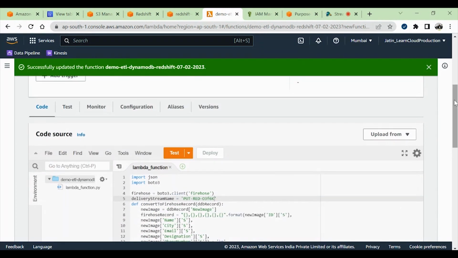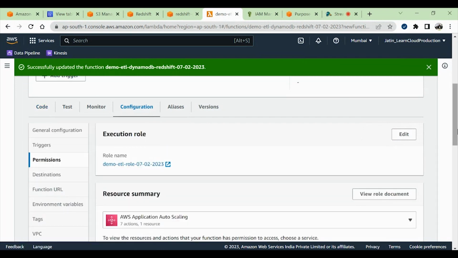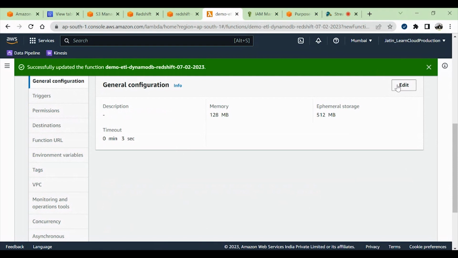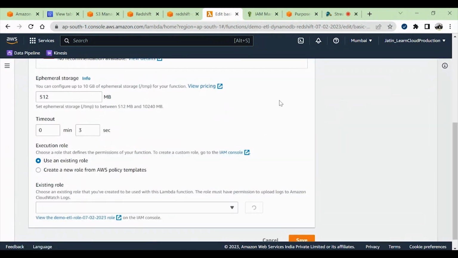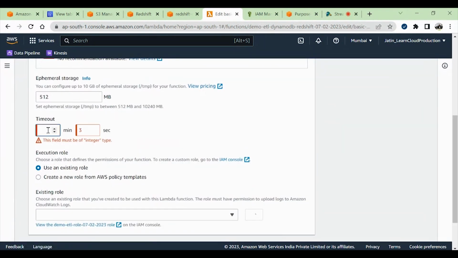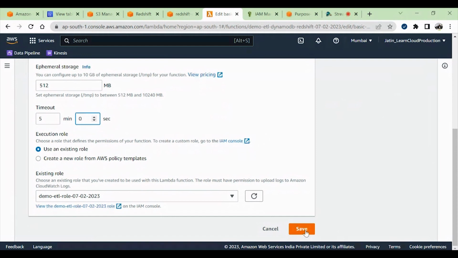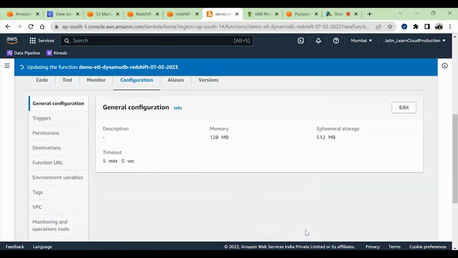One more thing you can do, for the safer side, is go to Configuration. Under General configuration, you can edit the setting for the timeout. Let me make it 5 minutes, for example. This is the maximum time for the execution of a function. By default it is 3 seconds, and the maximum value can be 15 minutes. So I am making it 5 minutes. Let me save the changes.